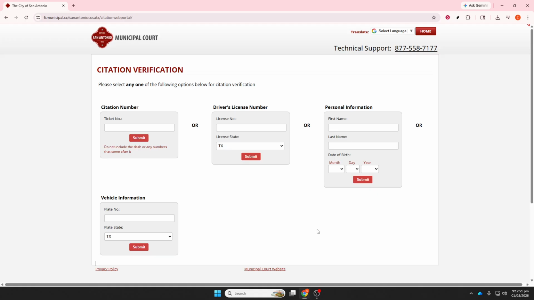Finally, save your receipt, download the confirmation page as a PDF, or take a clear screenshot and note the confirmation number and payment date. Keep this as proof of payment. It's a good idea to email a copy to yourself and check your bank or card statement. You can also revisit the court site later to confirm your case status shows paid. That's it. Your San Antonio traffic ticket is handled online quickly and securely.